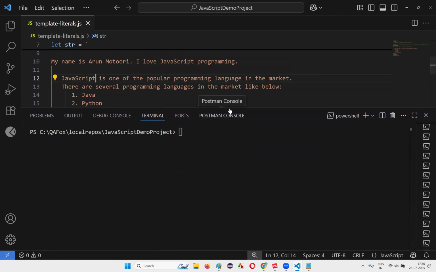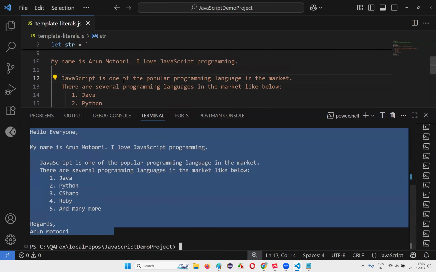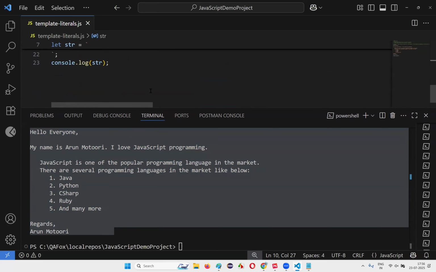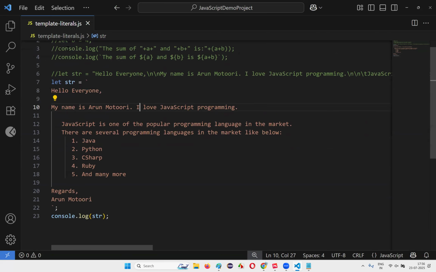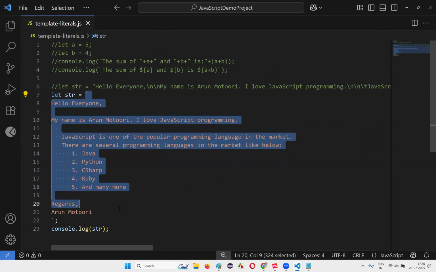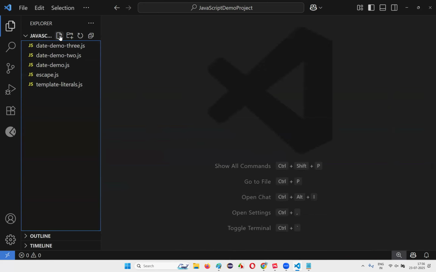Let me run it here. You see, hello everyone, my name is Arun. Everything came perfectly fine. I didn't use a single slash n or slash t here, and still I got the same output. This is another advantage of template literals using the backtick symbols in JavaScript. And one more thing I would like to cover here is that you can also call functions inside the backtick literals.